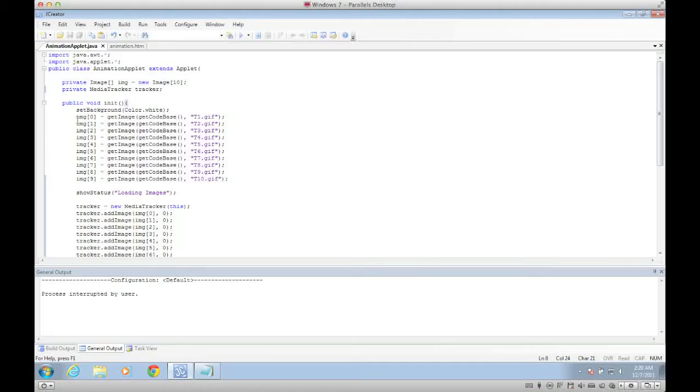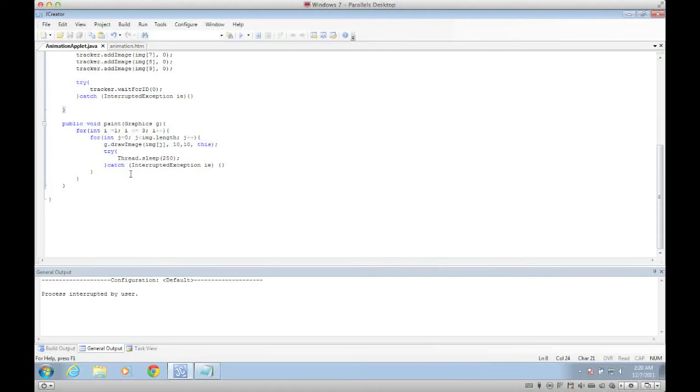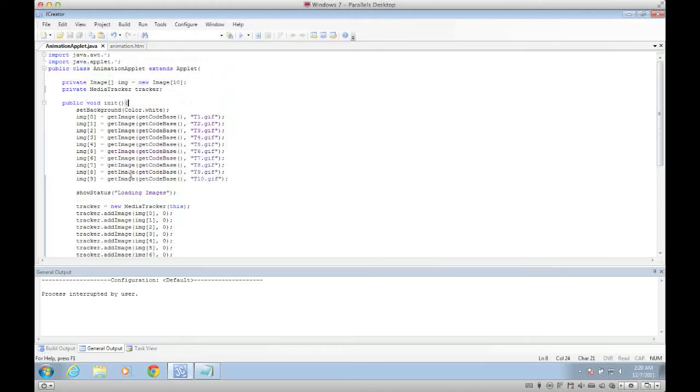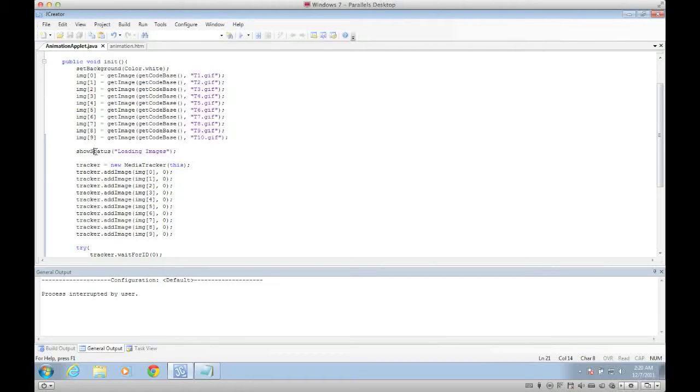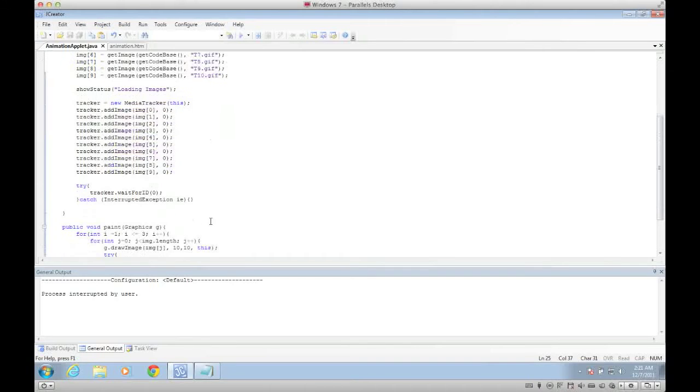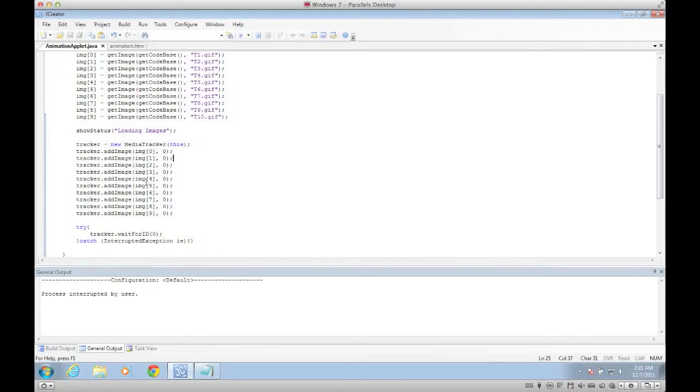We are setting the background white, adding our images to the array. We're calling the status message, which is a message in the bottom corner of the applet window, or the applet portion that's embedded, that's saying loading images. We're creating a new media tracker object and we're saying that the media tracker is going to be referencing this current class. This is the class that we care about. This is the class that is going to be loading the images.